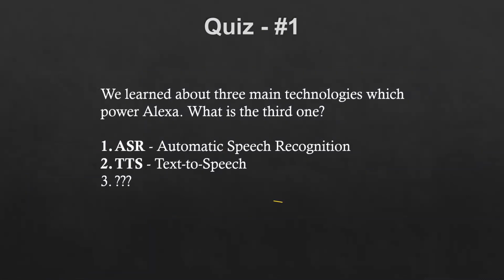So it's time for a quiz. We learned about three main technologies which power Alexa. Two of them are ASR, automatic speech recognition, and TTS, text to speech. So, what is the third one? You can message the answer in the chat. I'll wait for some time, think about the answer, and then message.